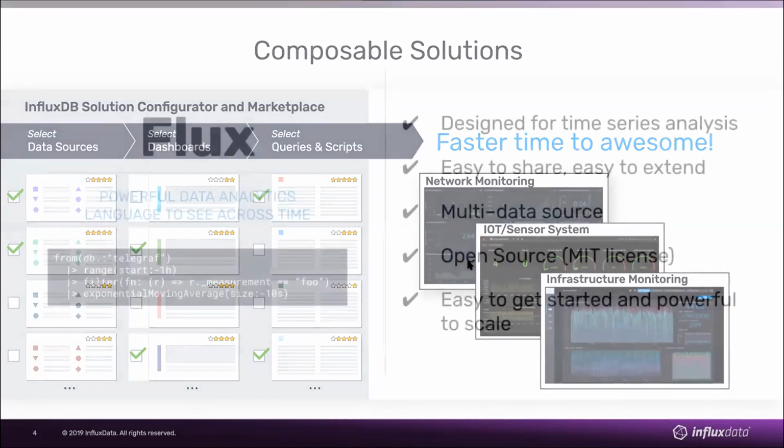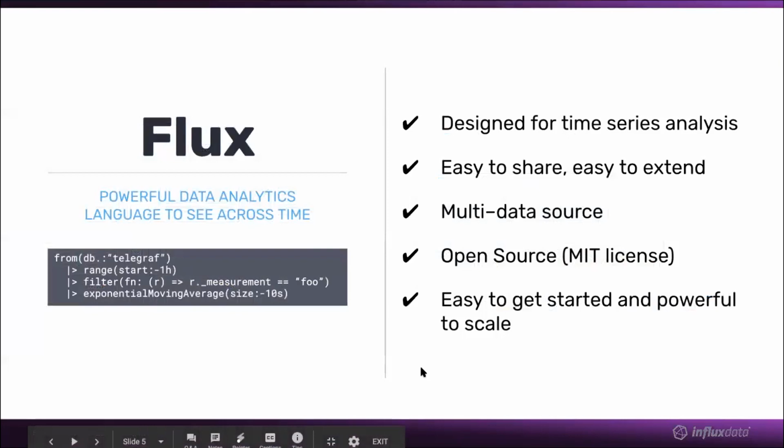So that's just a little bit. Oh, and then finally, Flux, which is our new query language. We wanted to make sure that it's going to really allow you to do more than just look at InfluxDB stored time series data. We recognize that there are situations where you might want to augment that data with data that's stored in a relational database.